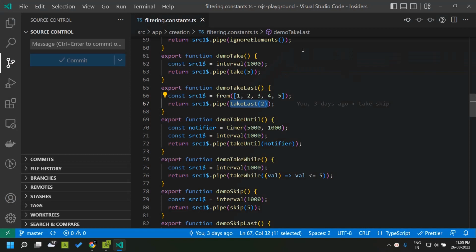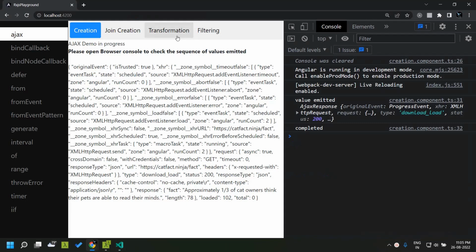Next we have a set of operators whose names begin with take. The first is the take operator, where we can provide a number as a parameter. In this case we have provided the number as 5, so it will take the initial 5 values from the input observable. Let's see what happens. We have an interval which starts from 0.